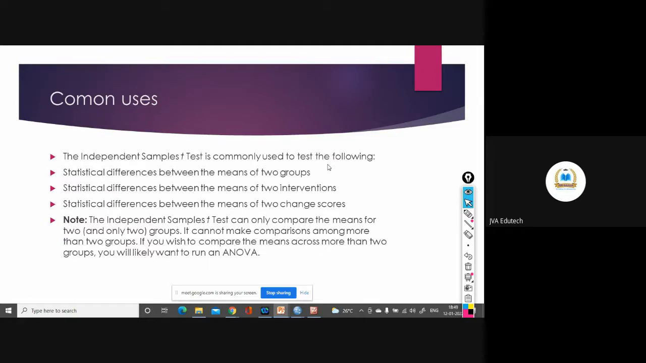The common uses of this test. So this test is commonly used to test the statistical difference between the means of two groups. It is also used to measure statistical difference between means of two interventions. Interventions means treatment in an experimental setup. And it is also used to measure the statistical difference between the means of two change scores.